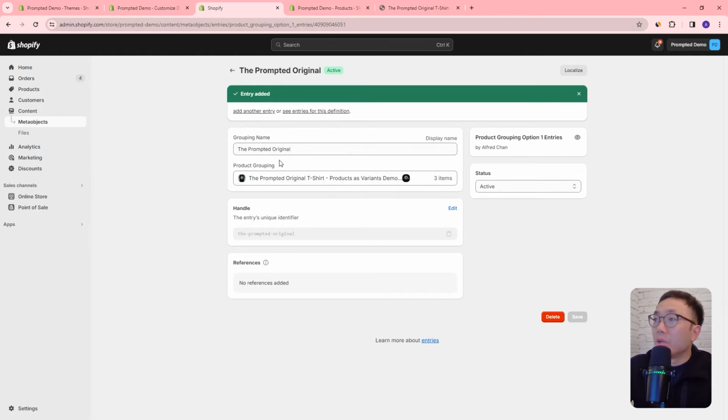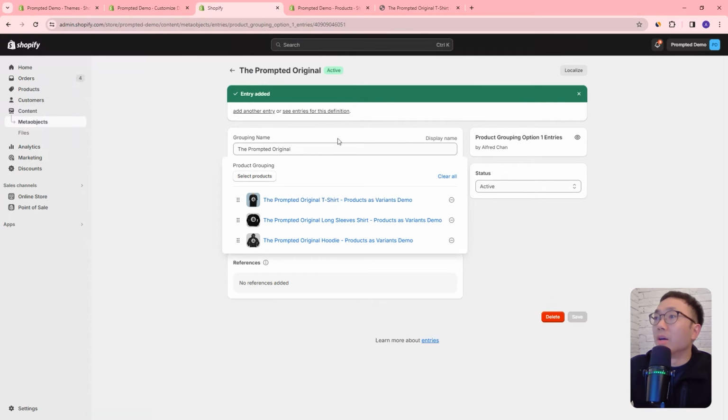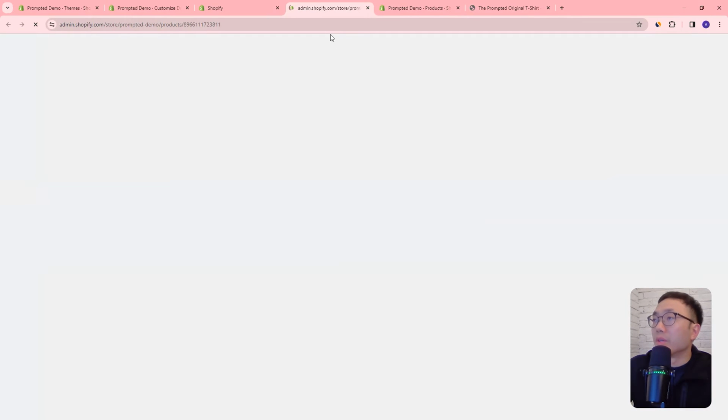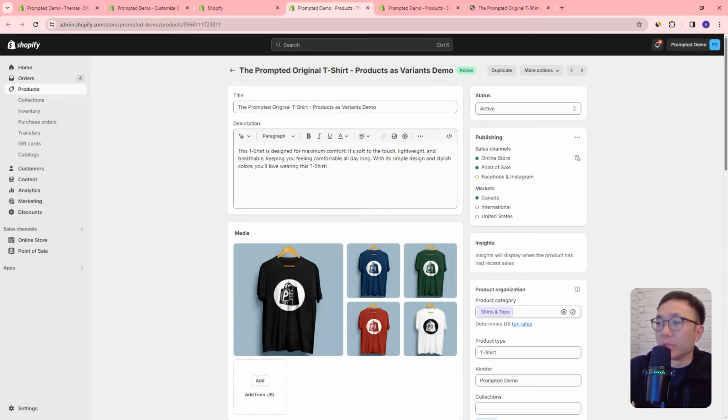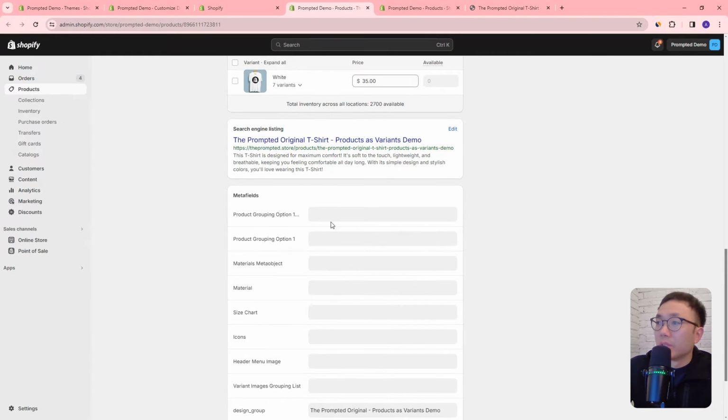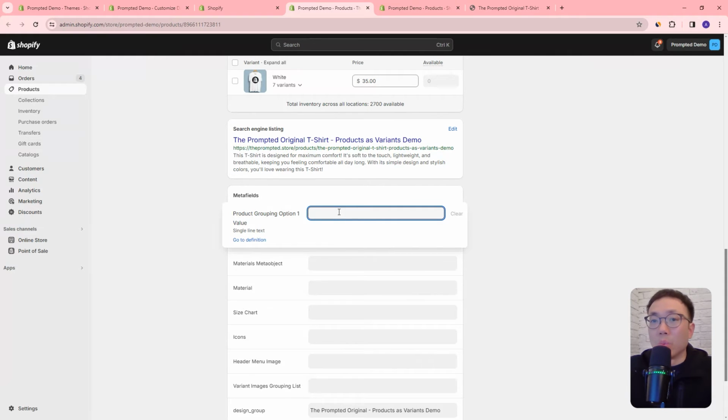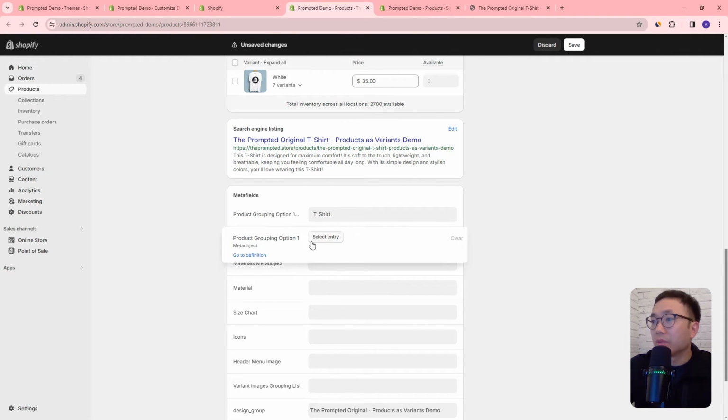Okay, so now we can head over to our products. So we can just even click right here and it'll take us to our product. And we can scroll down to the bottom and we can select our value. So in this case, we are grouping different garment types, right? So it's got t-shirt, we've got a hoodie, we've got long sleeve. So we're going to label this one as the t-shirt. And this one, we're going to select entry. We've got our prompted original. So there we go. And we've set those two up.